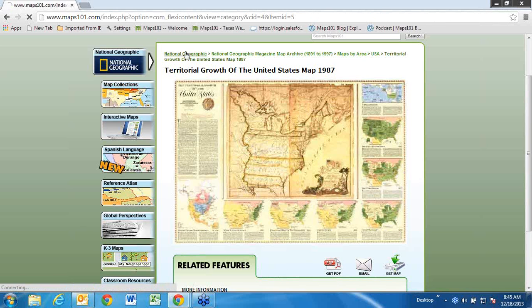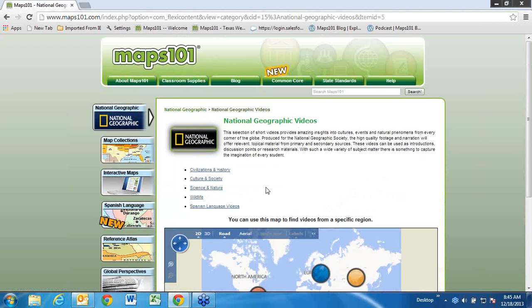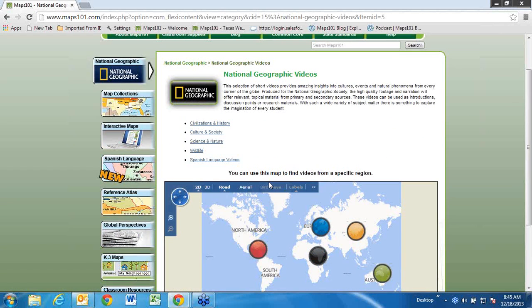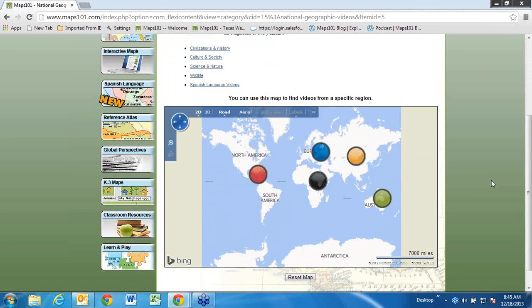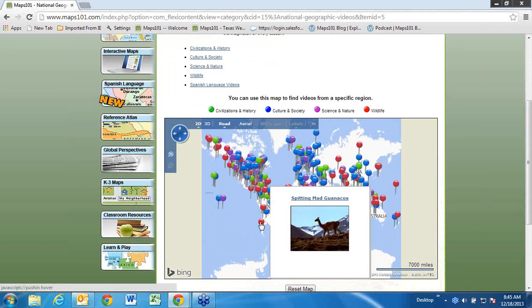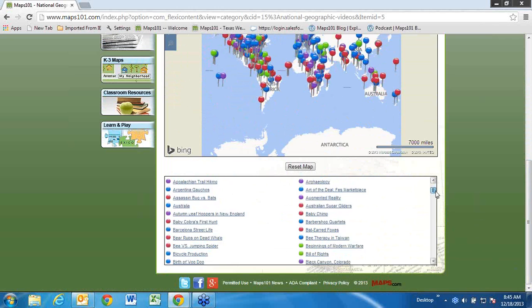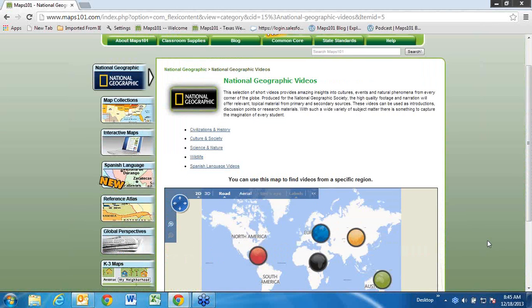We'll go back to the National Geographic section, and we'll go ahead and take a look at the National Geographic videos next. I mentioned there's over 500 of them, and they're from 1 to 9 minutes in length. And there's a couple of ways to search for video content as well. The first way is just to click a location on the map, and you can actually zoom into a specific location to search for video content. Alternatively, you can go down to the bottom to scroll through the list of titles. I think it's a little bit easier for folks to search in one of the 5 categories, and those are civilizations and history, culture and society, science and nature, wildlife, and videos in Spanish language.